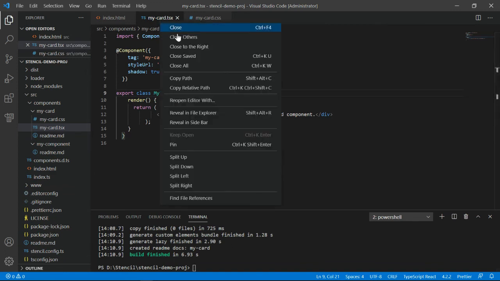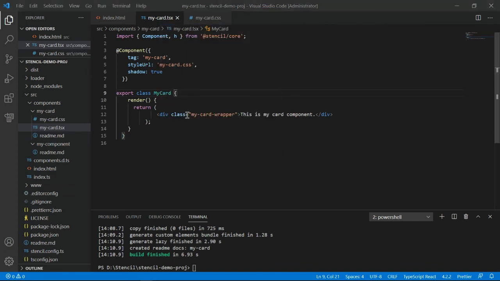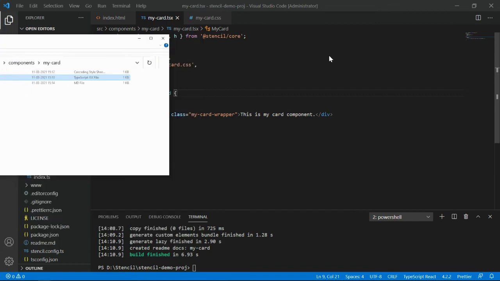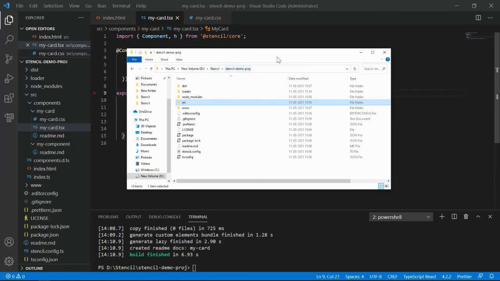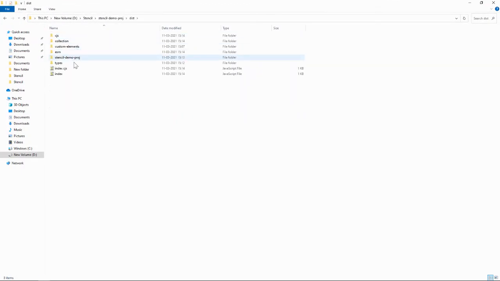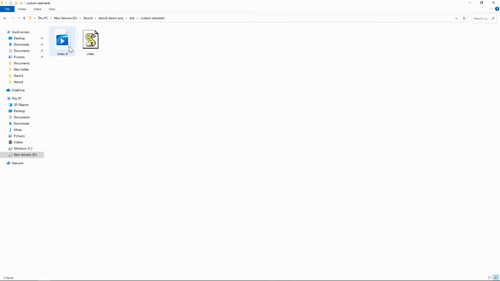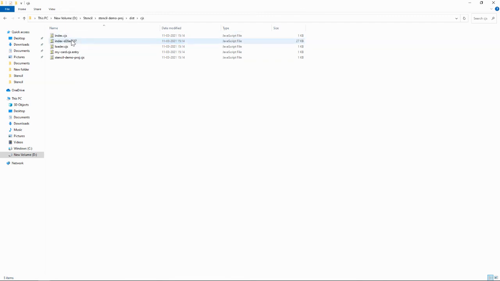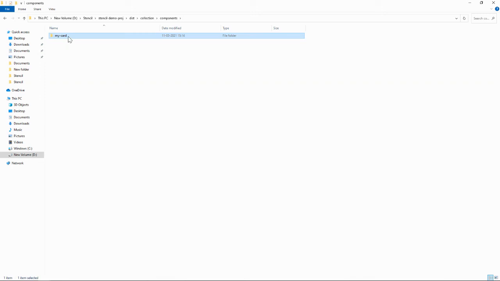Here we are, Revel in Explorer, and you can see this is my stencil demo project. We have the dist folder. If you go to custom elements, you will see some of the files. If you go into CGS, here we are in the collection. We have the component, my card, and we should have our JS and CSS file, right?